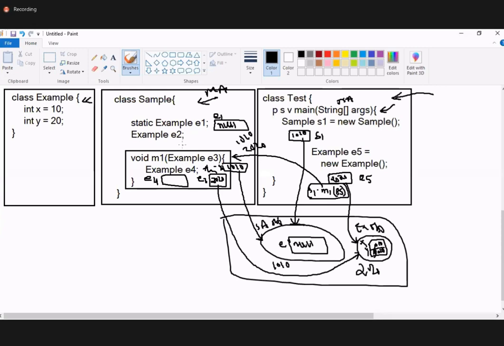So this is the Java stacks area, the M1 method stack frame. This is the Java stacks area, the main method stack frame. Local variables and parameters of the main method are created in its own stack frame, and local variables and parameters of the M1 method are created in its own stack frame. But when you create an object, all objects created from any method are allocated in the heap area and are shareable to all methods available in the class. So this is what I'm expecting you to understand.